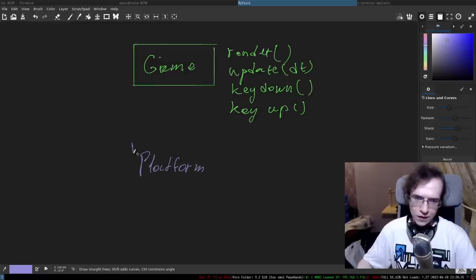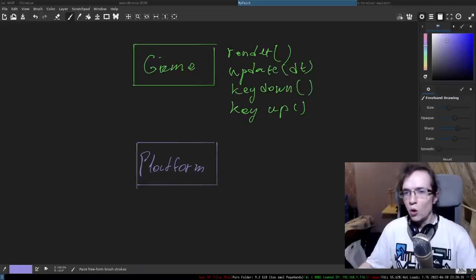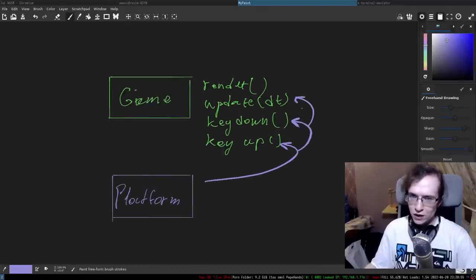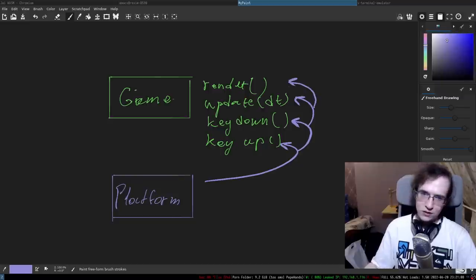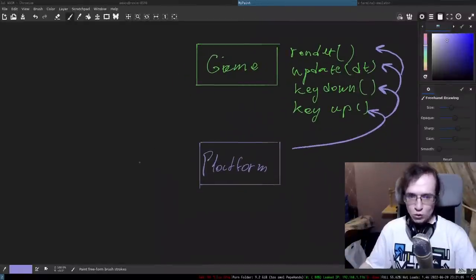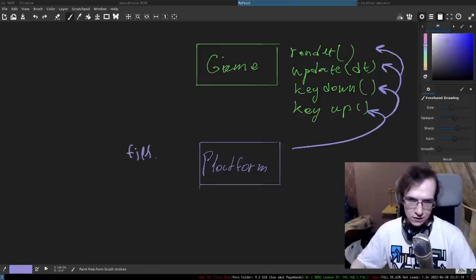And the platform calls all of these four methods periodically, right? It calls render and update on each frame, and it calls key up and key down every time the user presses or releases the key, and it calls update and render every frame to update the state of the game and render the game and stuff like that. It looks really ugly, I don't like that. So the platform itself also exposes some functions. It will expose fill rect.